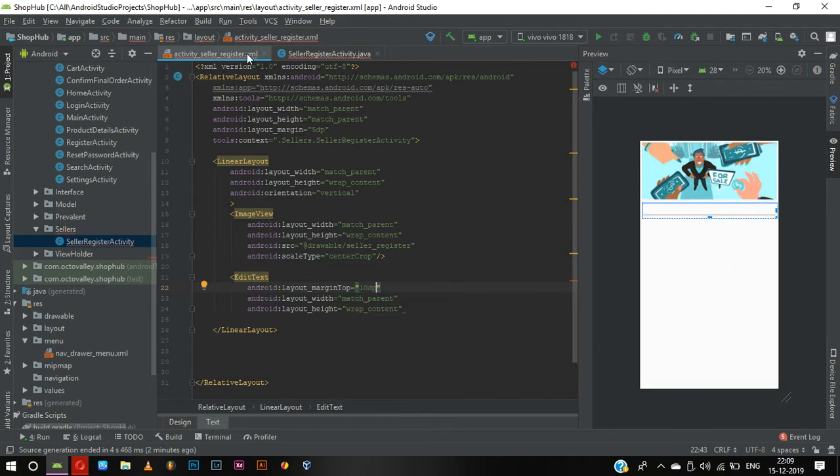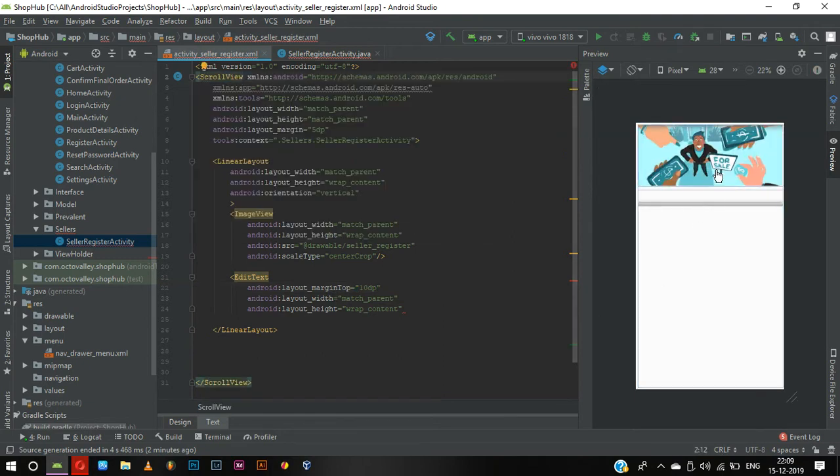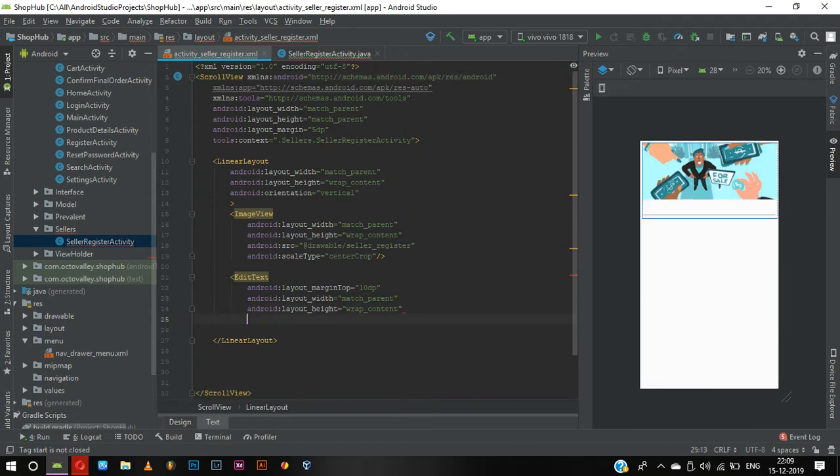And now we need one more scroll view also. Instead of this, we can keep it as scroll view. Now we can scroll it. So now it is looking perfect. And now for this, we can give the ID. First, let us see how many edit texts we need to create.